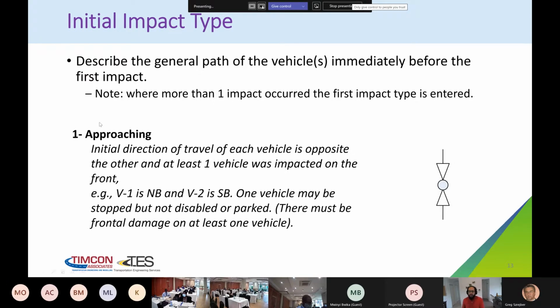There are several types that I'm going to cover today. In my slides, you will see on the left the title, the type of initial impact, and here is the description of it. On the right side, you can see the icon for that type. There is a concept called the collision diagram that I'll talk about later, but this icon is really important. Let's start with one of the simpler ones, which is approaching.